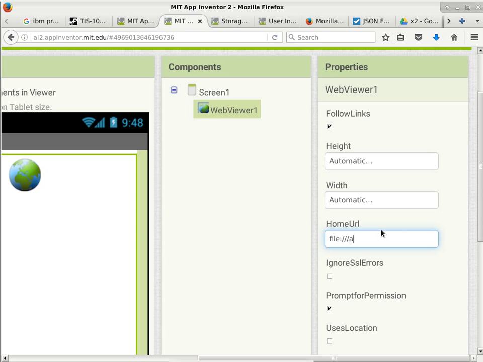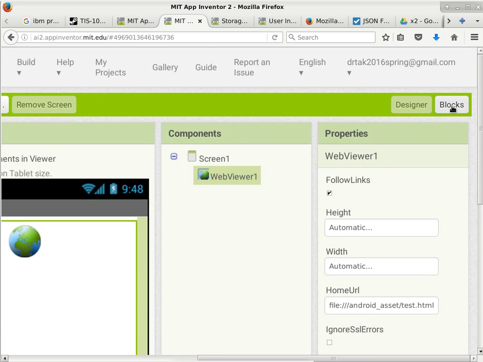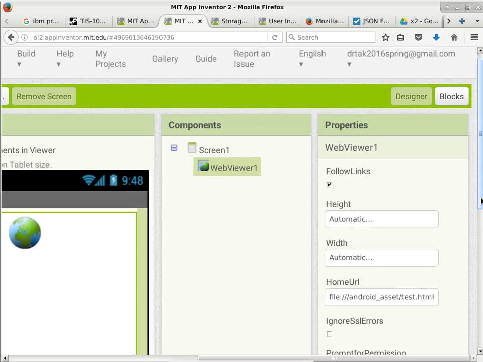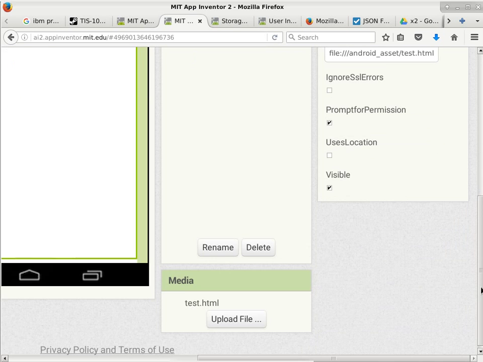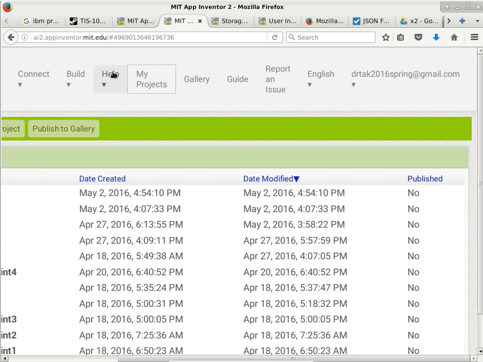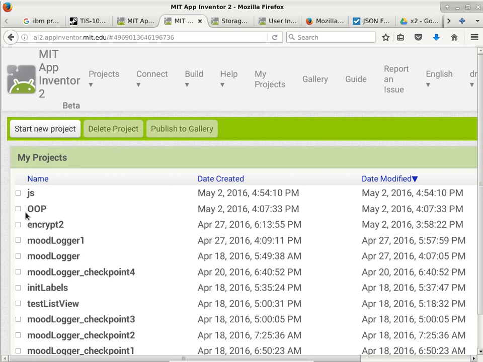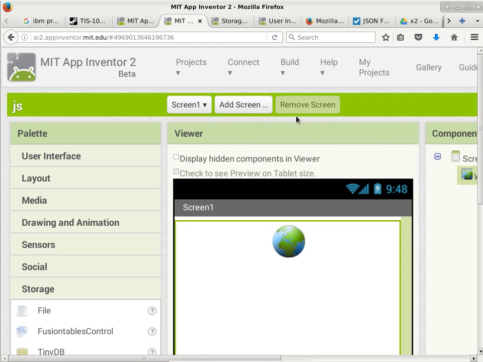One more slash Android asset, and then the name, which is test.html. And we'll let it remain visible, and that should display right away because this is the home URL, so it should go there automatically. Okay, save. Go to build this app.